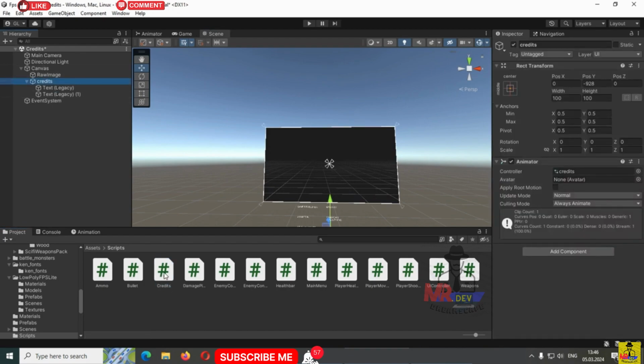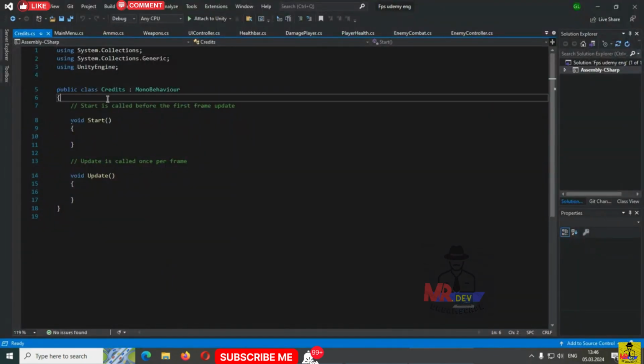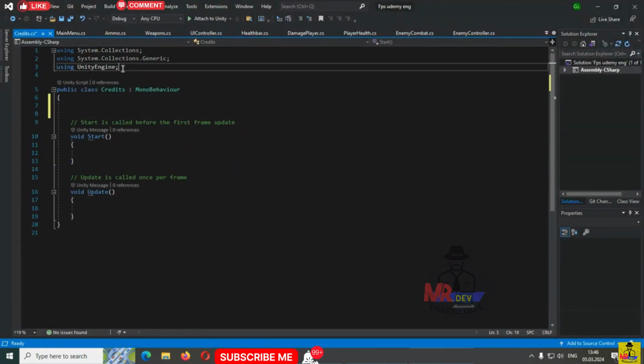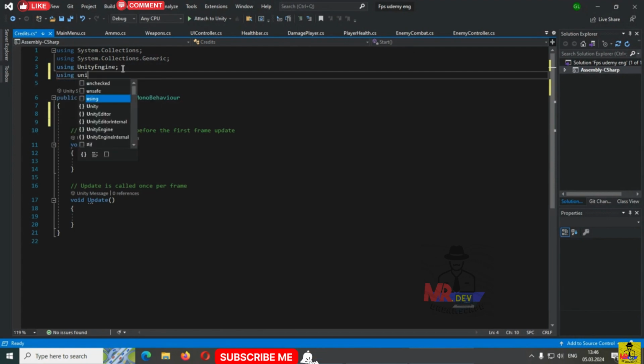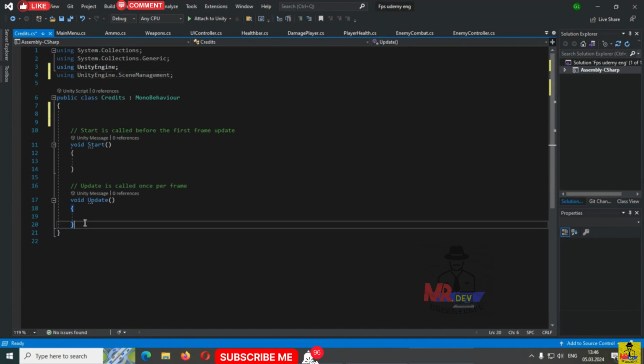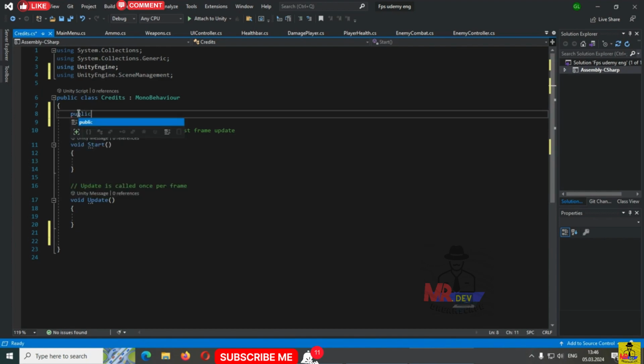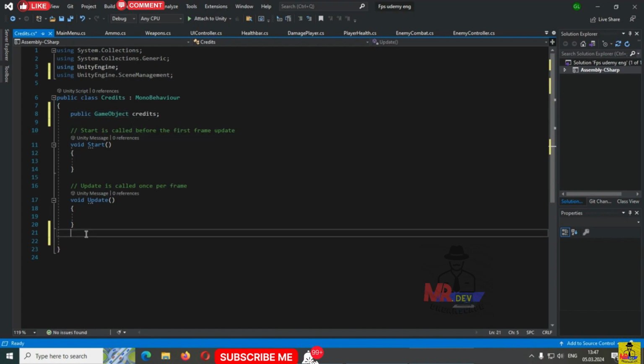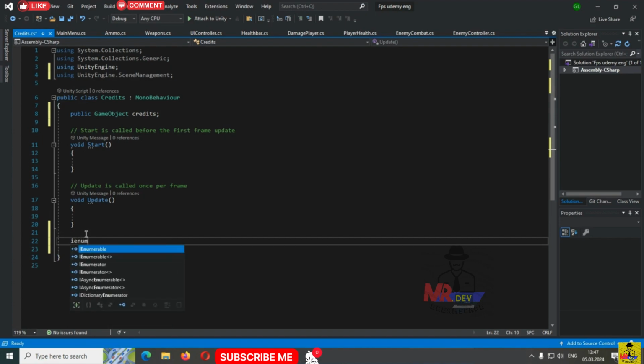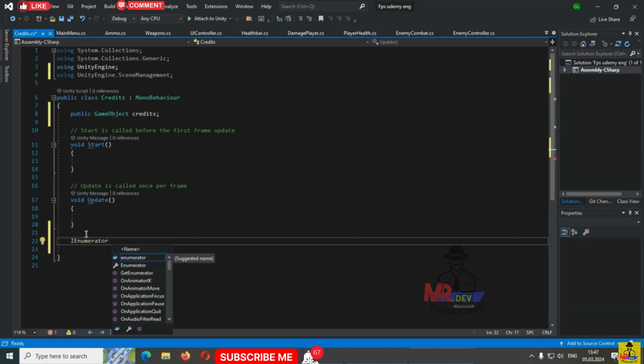Let's go in the credit script. What we want to do is add using UnityEngine.SceneManagement here, and we will use coroutines to control some time and have some delay. Also, we will create one public GameObject reference. Let's call this one credits. And now let's create an IEnumerator for the coroutine. Let's call this one CreditsRun.